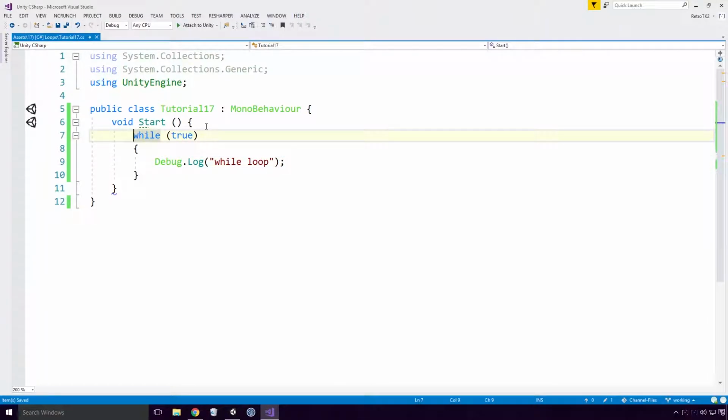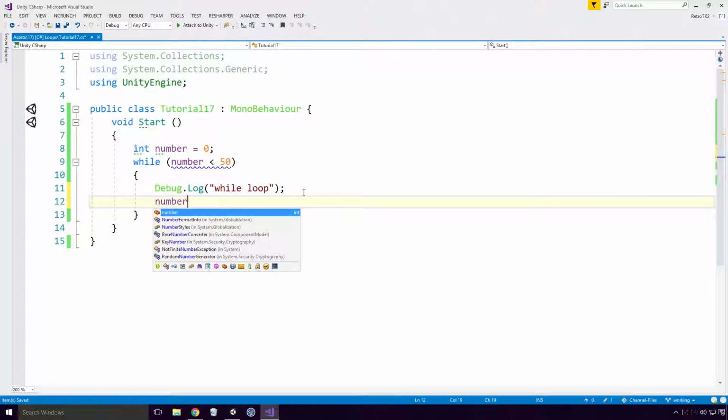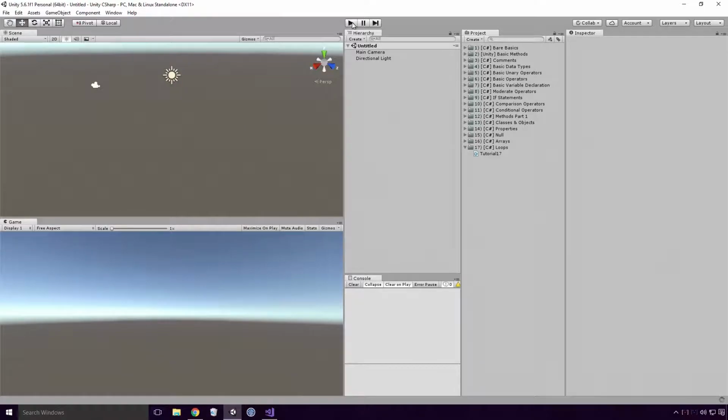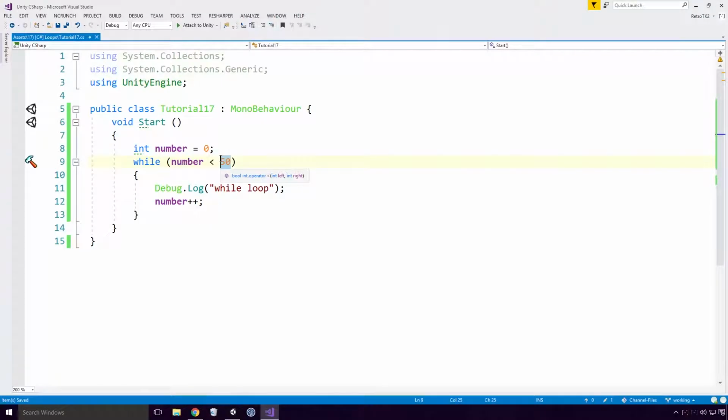We need to add a condition so that our code will exit. Here I'm adding in a variable called number. Giving our while condition number less than 50, and then incrementing number by 1 at the end of our loop. Save, head back into Unity, and rerun the game. And hey, our console is flooded with the while loop log. Pressing collapse on the console window, we can see that 50 of these logs occurred. 50, eh? That's the exact number we used in our conditional Ace. I love it when a plan comes together.